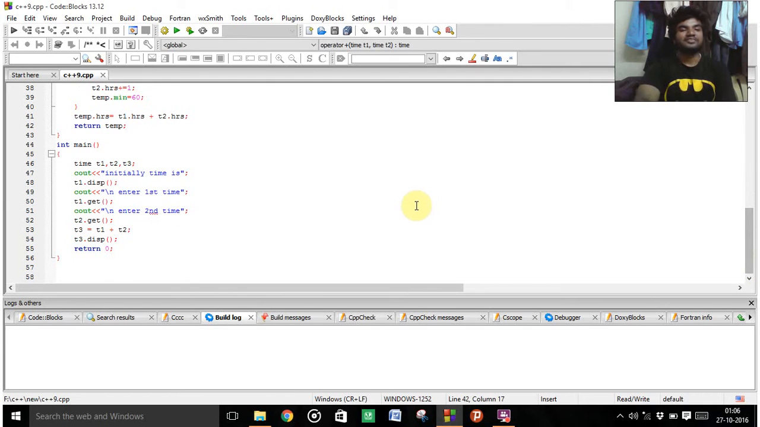And here is the main function, the int type main function, and here we are declaring three Time objects, t1, t2 and t3. Here we are showing our initial time, as we have to show the constructor, that initially what was the time. Here we are displaying the time, and we are entering the first time, and here we are entering the second time.